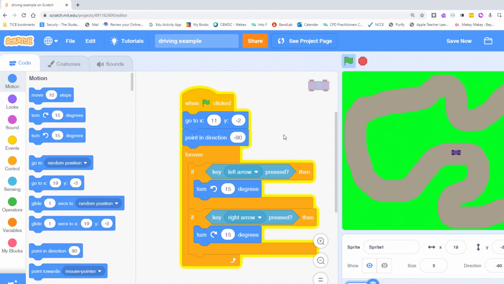So that code will make sure my car's facing the way that I want it to face, and it will start from the same place. If you added another car, then you'd obviously have to change the place it starts from, otherwise it would be right on top of this car if it's the same coordinates.